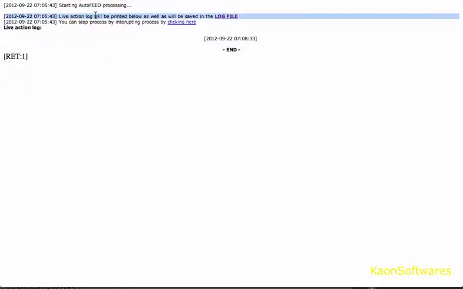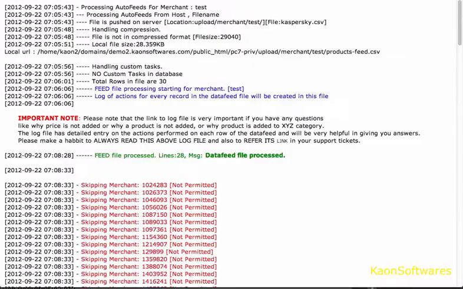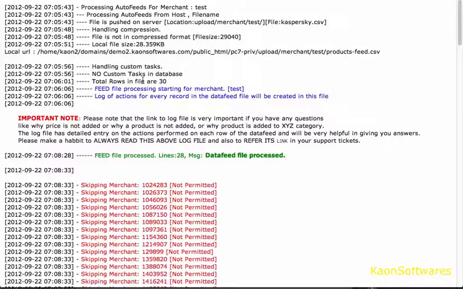Remember, this is the most important line. It gives you a link to the log file. Whenever you have any questions, you should review this log file. I'm going to click on this log file link and it will open another window. This tells me what it does with the file, and there were these rows and it imported correctly, successfully, data feed file process. So it means that this step went well.